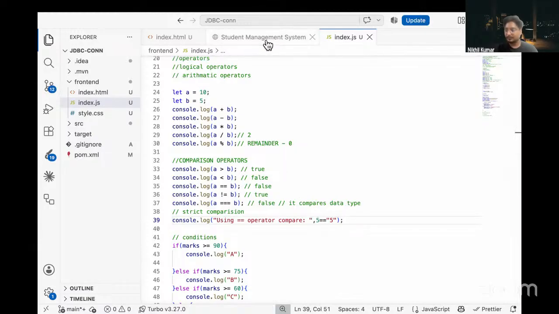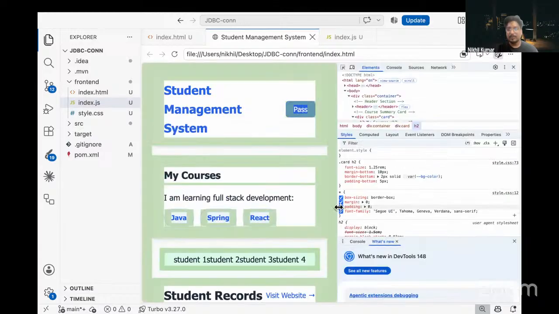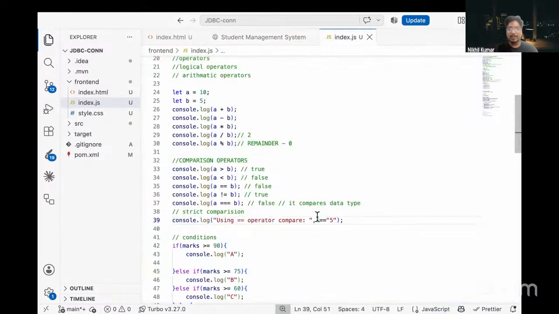What will be the output of this? True. Why? If we inspect, open the console and refresh this, using the equal to operator to compare, we are getting the true value. Why are we getting this true value? While we have written one as a string and this is a number, then why are we getting true? Because if we are using the equal to operator, it will do loose comparison, right?